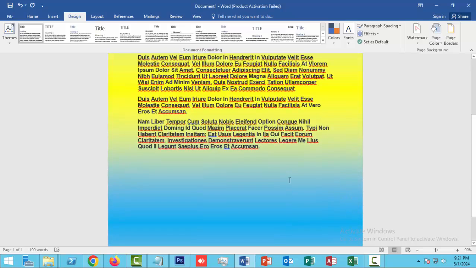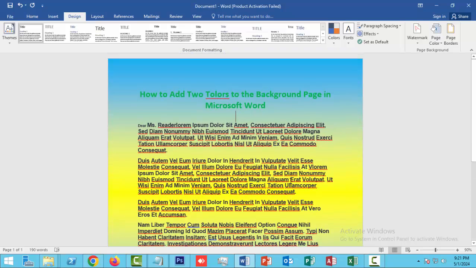That's OK. Then you can see the two colors added to the background page in Microsoft Word.